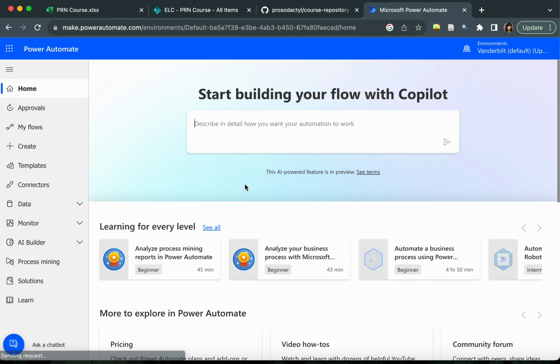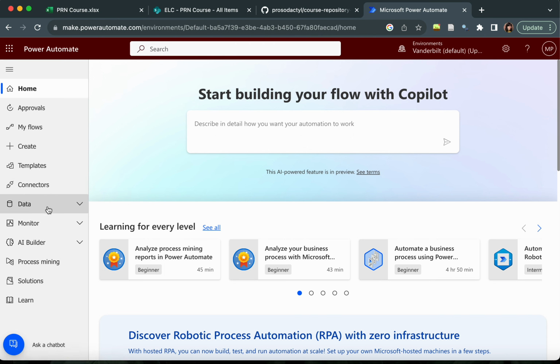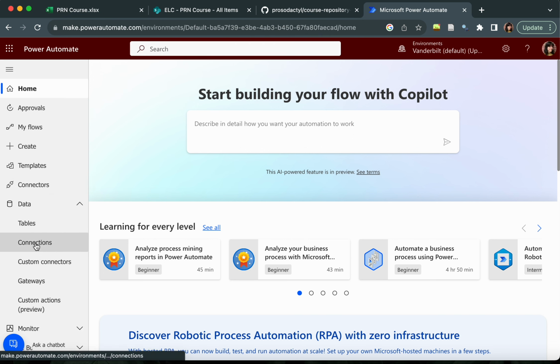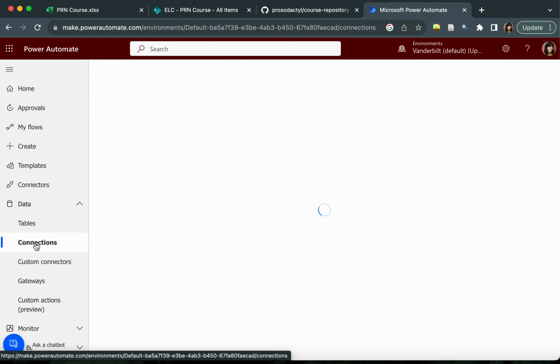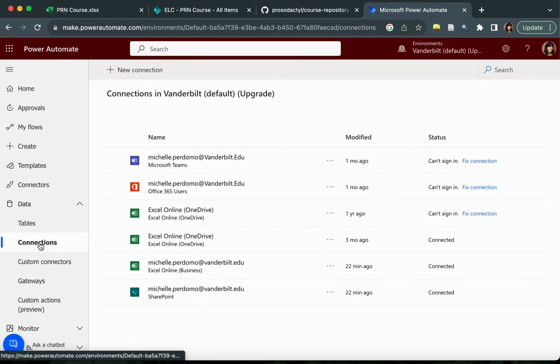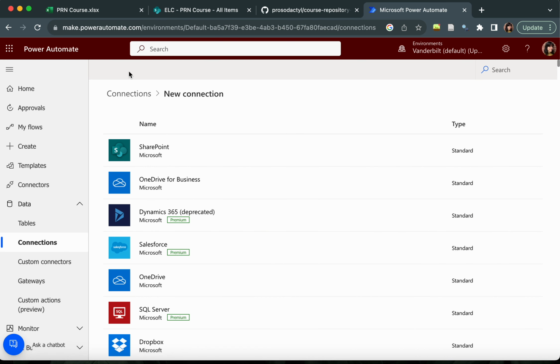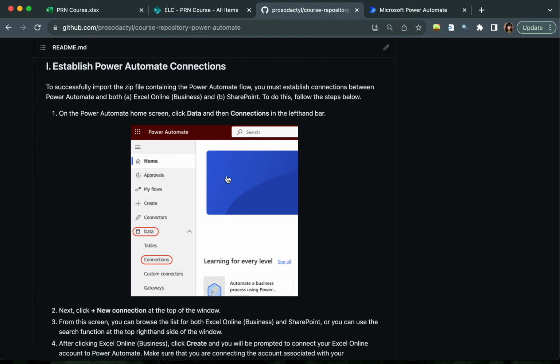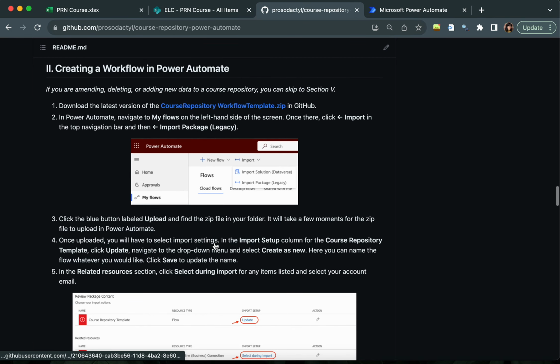And then on the left-hand side, you're going to see this tab called Data, and then go down to Connections. From here, you can follow the instructions on GitHub to make new connections and add SharePoint and Excel Business here. After you've done that, you should be able to successfully connect Power Automate to all of your other accounts. All right, since I've already done that, I'm going to scroll past this section and start with creating a workflow in Power Automate, which you can follow with the text. It's the same content we're going to be talking about in this video.